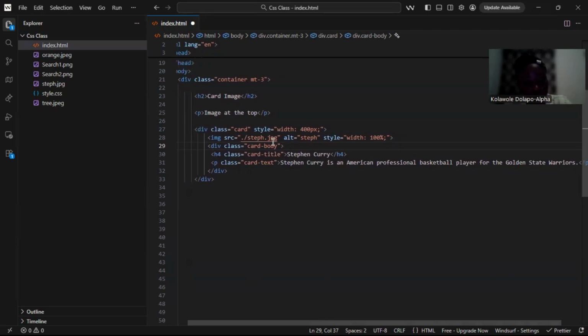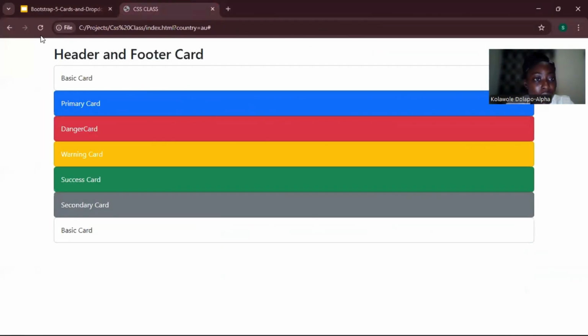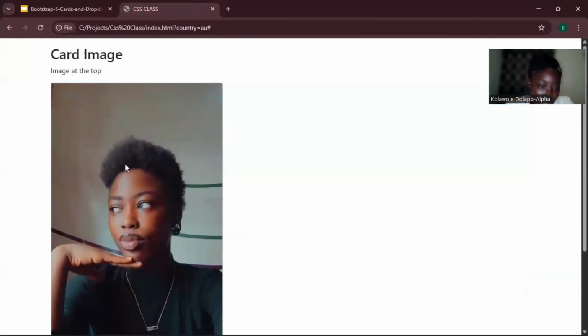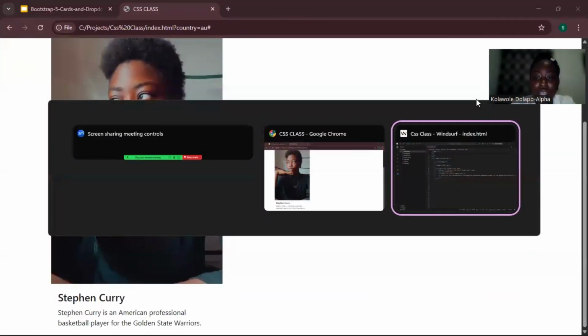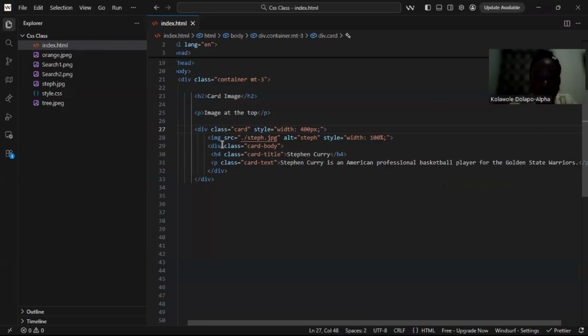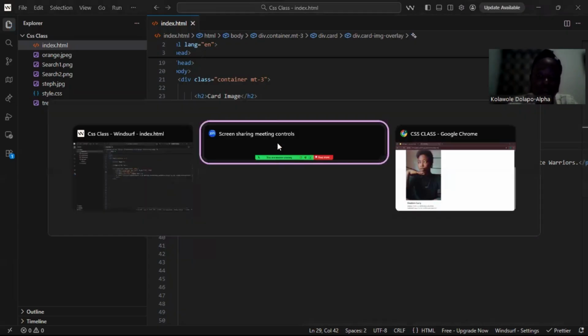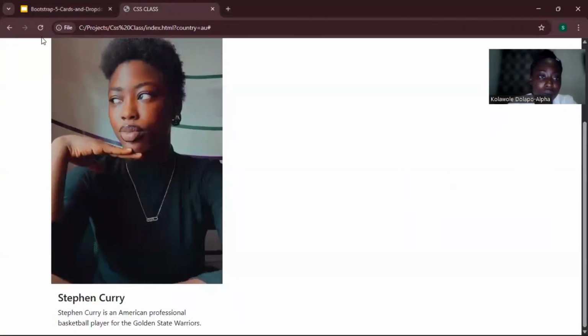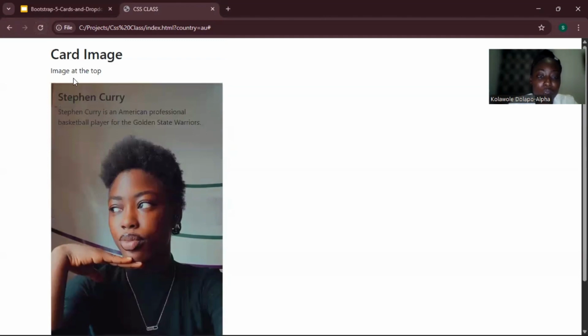So now let's check it out. So this is like a card. Let's create the other example. So we already have this. We'll just come to our div here. Instead of card body, we'll say card image overlay. So this is this. Let's check it out. So this is how image overlay works.